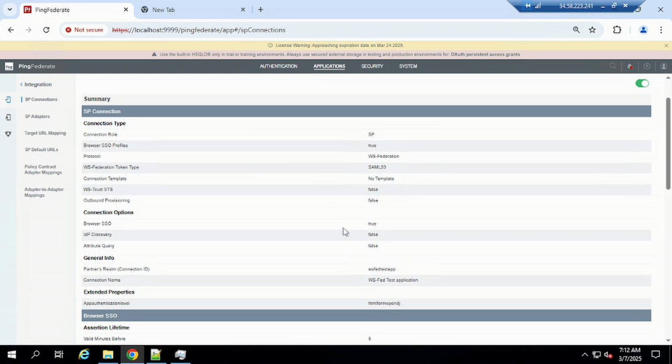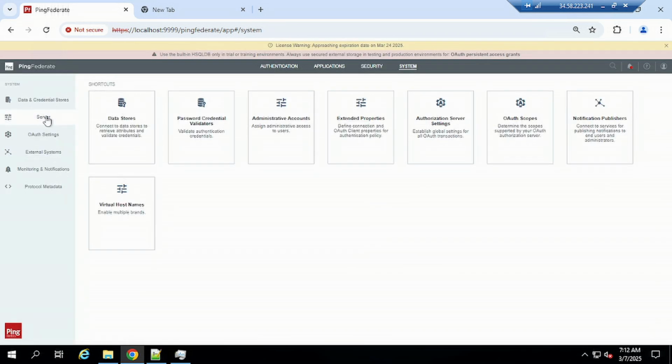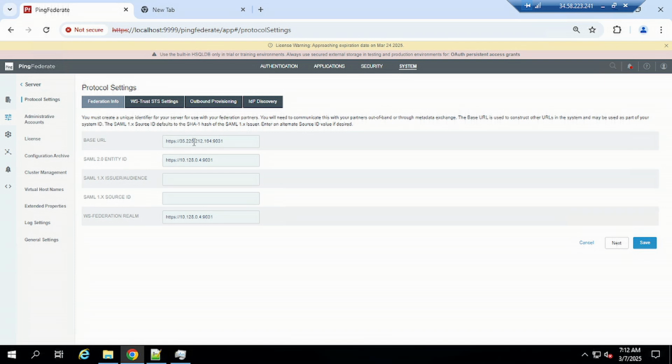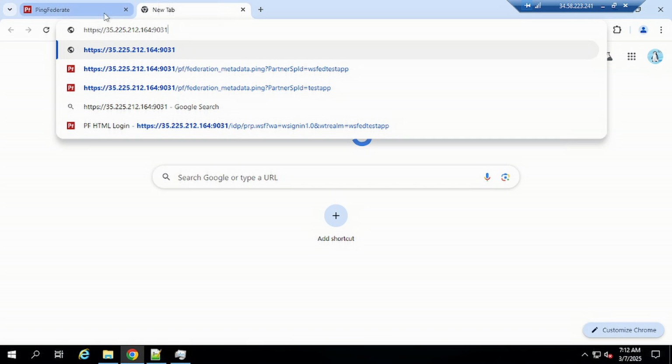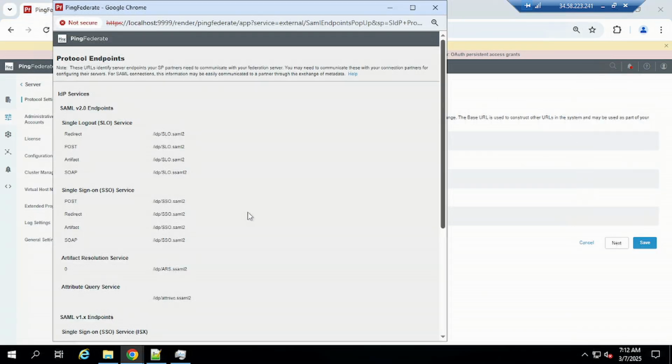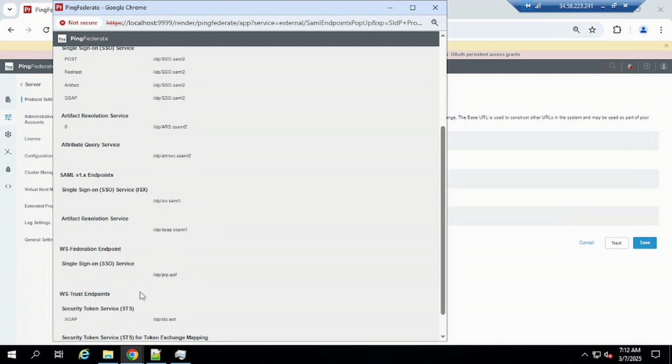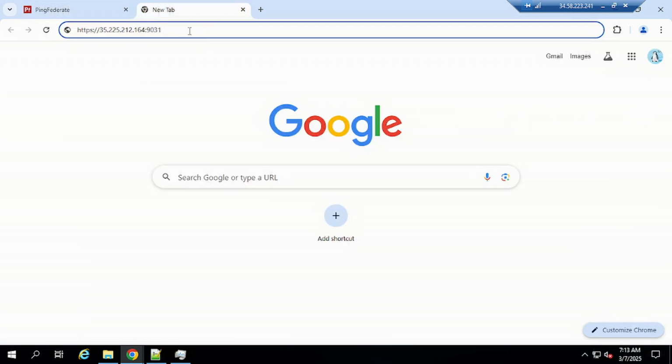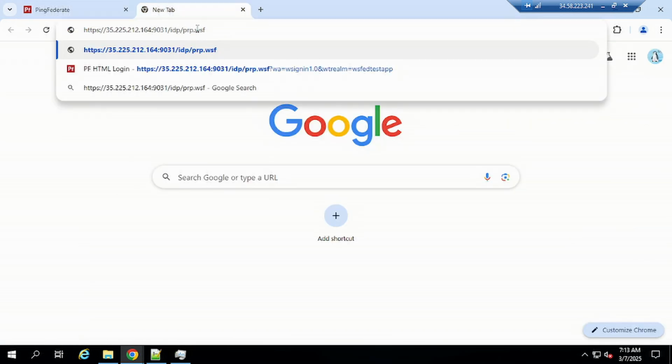First of all, you need to have a base URL. Let's bring that. So this is your base URL. Copy it and bring it there. Now you need to find the endpoint for the WS-Fed connection. So just go to IDP endpoints and then scroll down. I think we already discussed this part in the initial videos. So let's copy this address. You can keep this address here. So the base URL, then the endpoint.